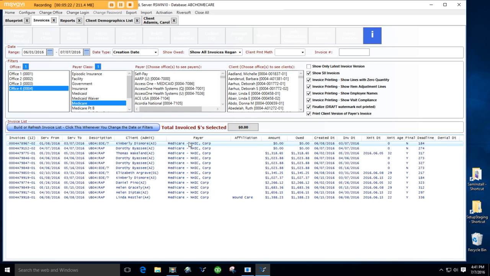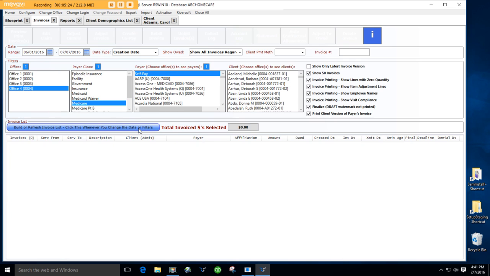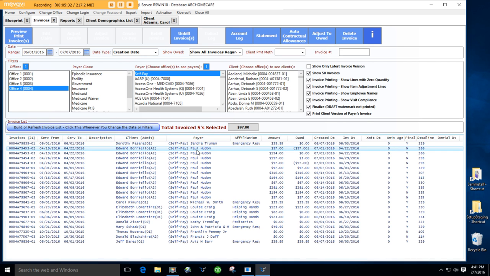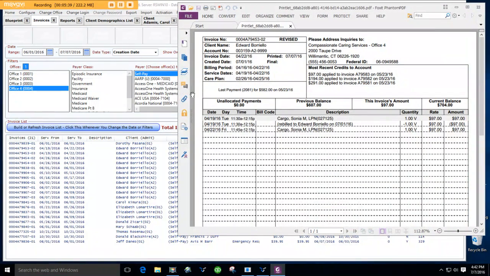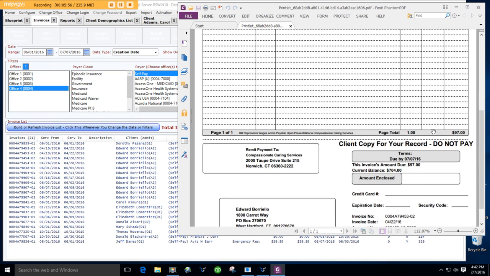Okay, self-pay invoices look different than payer invoices. So I'm going to show you one of those. For a self-pay invoice, we try to make it look more like a statement and a bill, kind of like a Visa bill. Self-pay invoices, besides having the invoice number, the client number, invoice information, also have the last payment information, most recent cash applications, and then it's going to have the unallocated payments, previous balance, this invoice's amount, and current balance.